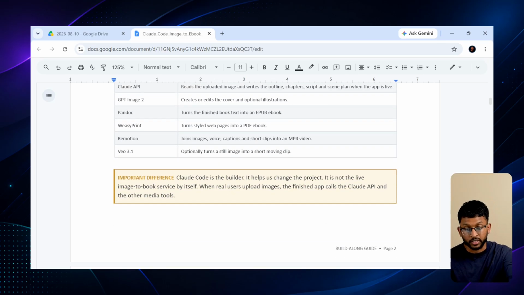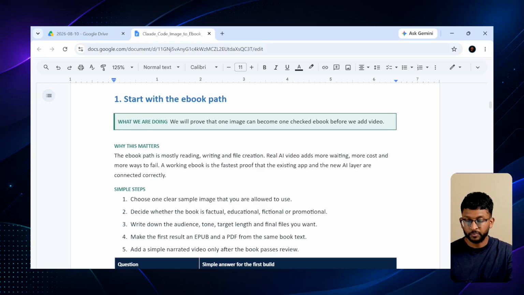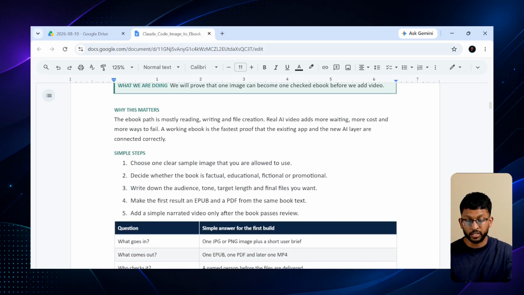So, important differences. Claude Code is the builder. It helps us change the project. It's not the live image-to-book service by itself. When real users upload images, the finished app calls the Claude API and other media tools. Okay, so first let's start with the ebook path. What we're doing here will prove that one image can become one checked ebook before we add any videos. Why this matters is that the ebook path is mostly reading, writing, and file creation. Real AI video adds more waiting, more costs, and more ways to fail. A working ebook is the fastest proof that the existing app and the new AI layer are connected correctly.